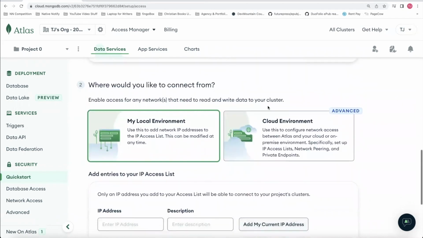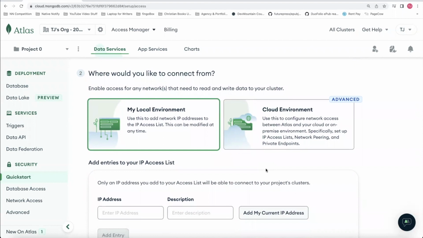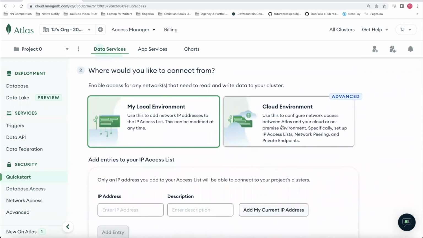This next part, you're going to have to let MongoDB know what IP addresses can access your database. This is so that not just anybody can access your database. The IP address has to be one that you have approved. Since we're just in development mode and learning, we're just going to use our local host IP address. But during production, you might want to use this cloud environment advanced setting option.